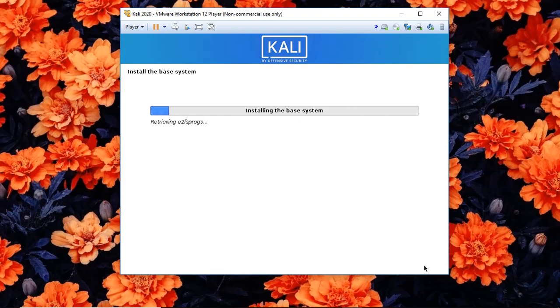Then now this is the base installation, and it's going to take some time, and it depends on the specifications you gave your virtual machine. I gave 2 GB of RAM, so it will be slower than someone who gave maybe 4 GB or 8. So you just have to hold on and wait for it to complete.